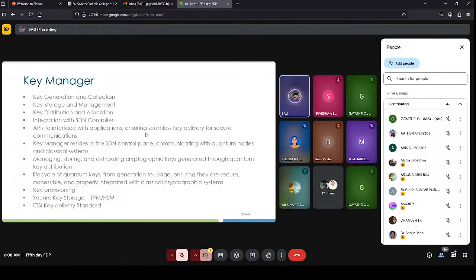I have completed, I can start once again. The key manager part is responsible for all activities: key generation and collection, key storage and management, key distribution and allocation. Here, the key manager has a critical role in the SDN QKD network. First one is generation and collection.